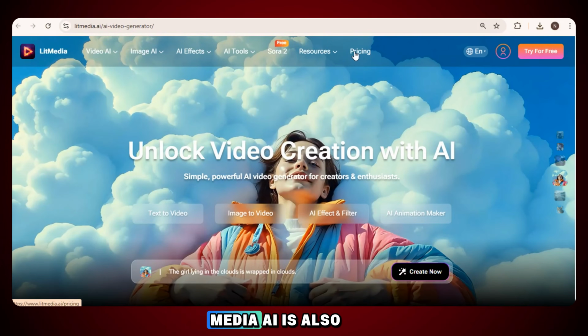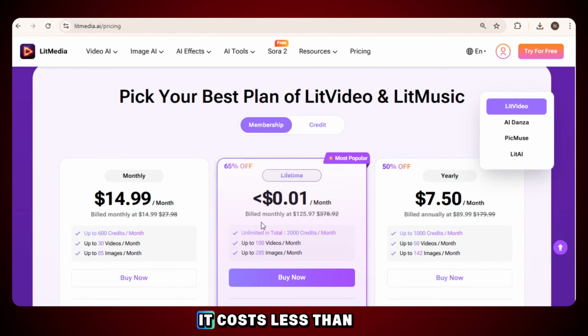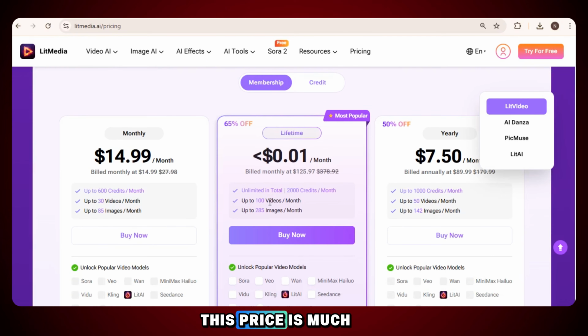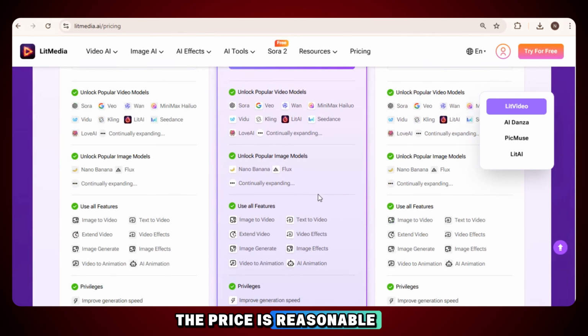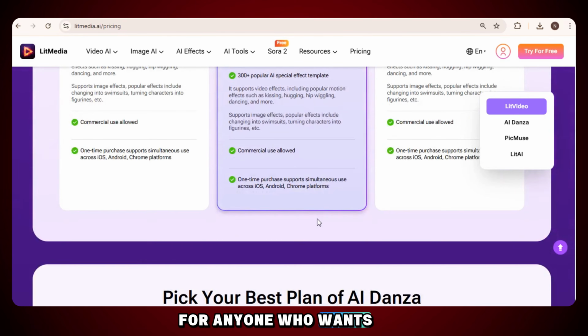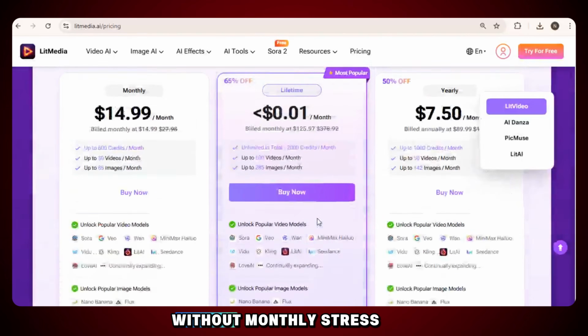The pricing of Litmedia AI is also very affordable. It costs less than a daily coffee, only about 0.01 cent per day. When you look at all the features you get, this price is much better than other AI tools that charge a lot more. There is also a lifetime plan available. The price is reasonable, and it is a good option for anyone who wants to use advanced AI features without monthly stress.